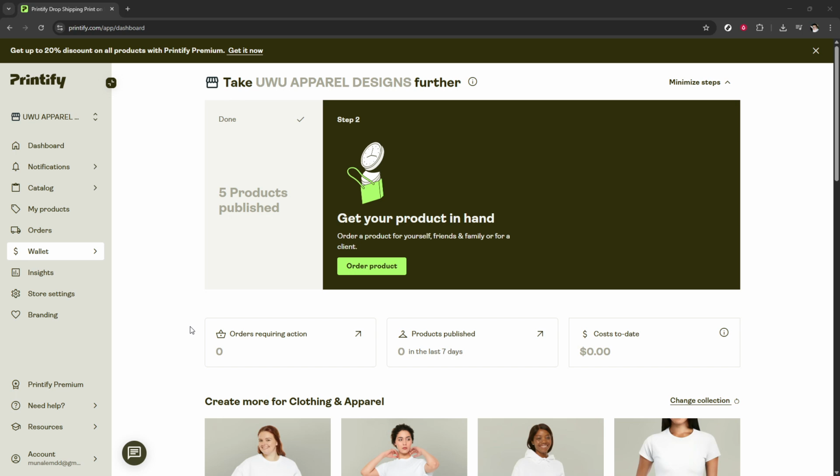Firstly, head to the Printify website and log into your account. This is your starting point. Make sure you're using the correct credentials to ensure a smooth login process. Once you're logged in, you'll find yourself on the Printify dashboard where you can access multiple features related to your account and store management. Now, over to the left side of your screen, you'll notice a menu.